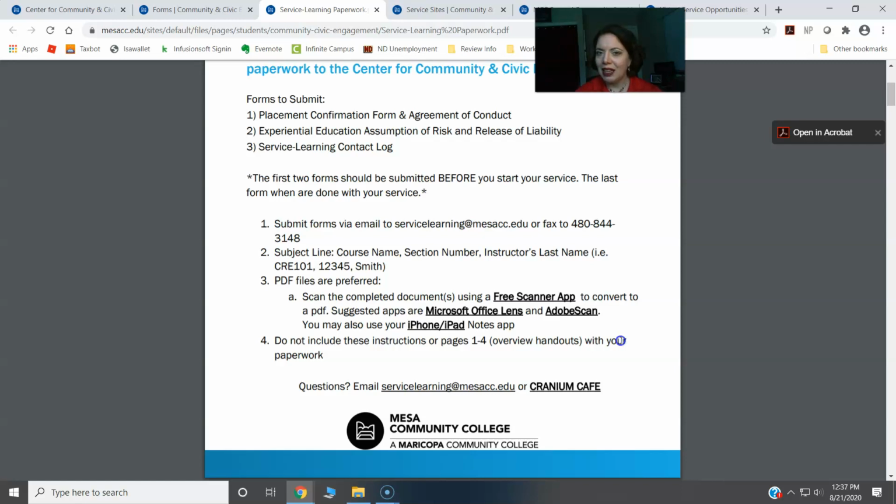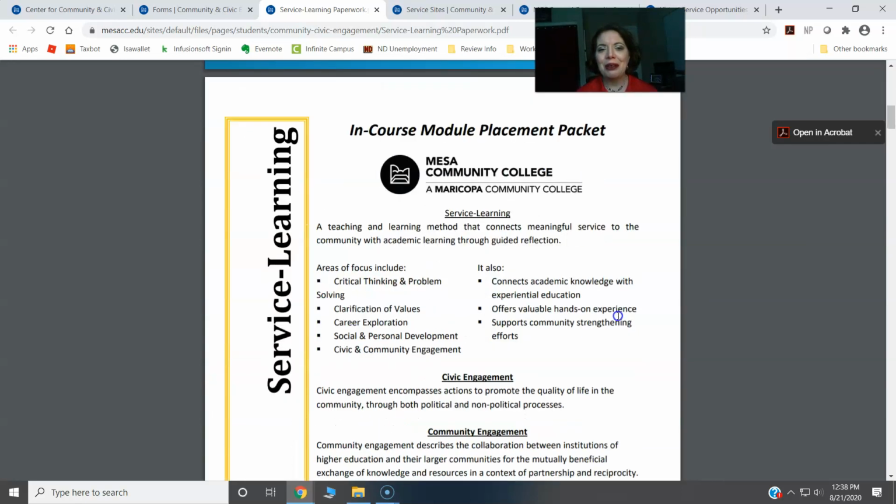So as you can see, again, servicelearning@mesacc.edu if you have any questions. And then we also, as staff, are on Cranium Cafe, where you can virtually knock on our door, and either myself or one of the other staff who are available can assist you. The next pages are just some introductory pages and whatnot.